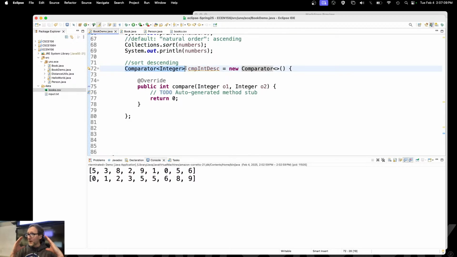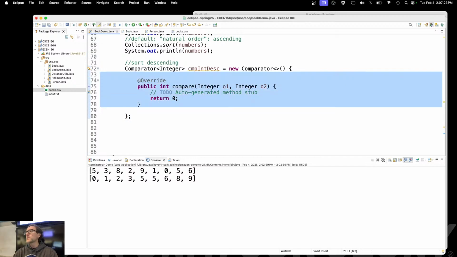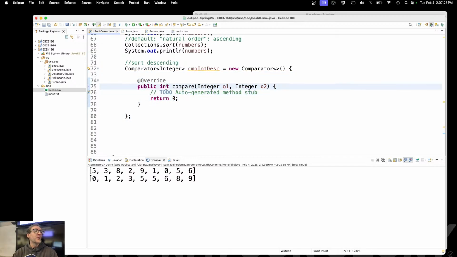All right, so again, the syntax. Comparator, angle brackets, it's a comparator for integers. You repeat that over here, but instead of a semicolon, you have an opening curly bracket and a closing curly bracket, then a semicolon. Because inside those curly brackets, we're going to define this function called compare. It returns an integer, and it takes an integer A and B. The auto-generated code likes to call them O1 and O2, object 1, object 2. I like to call them A and B.